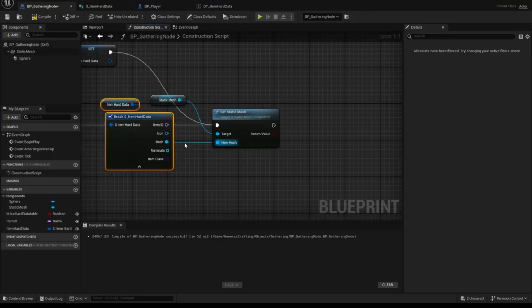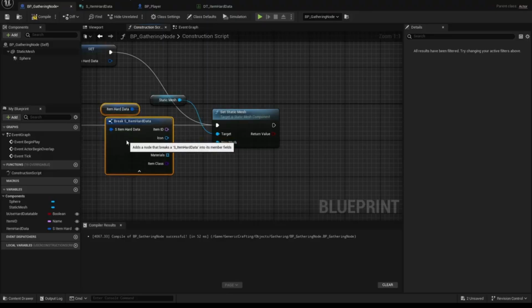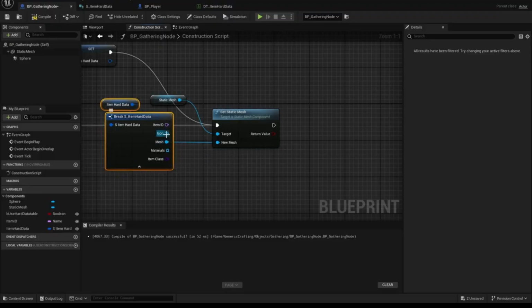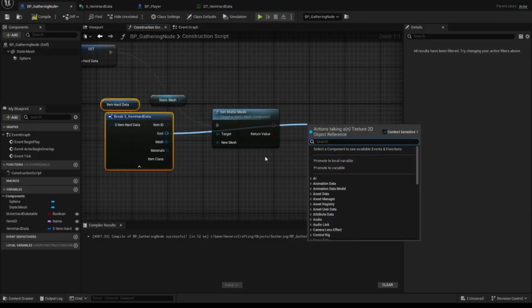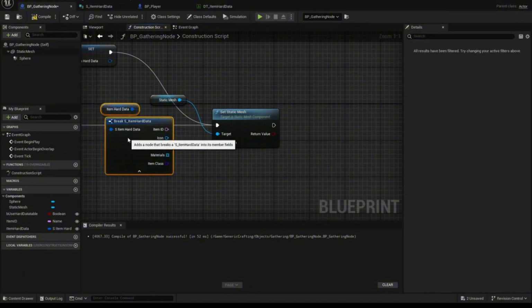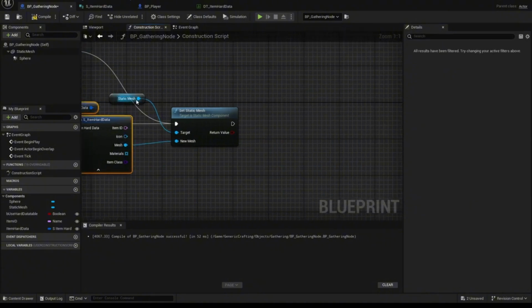Okay. If you want to promote the icon to a variable, maybe you need icons later on or whatever, you can promote that. I did that in the example project. I really didn't need to, but I did. So that's just something you can do. I'm not going to do that here, though.